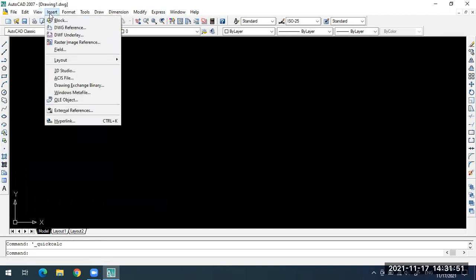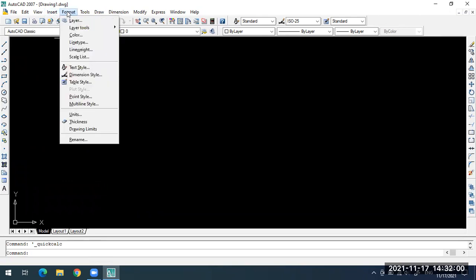Okay, so this is the insert option wherein we can insert different pictures, maybe some blocks or some other file into this drawing. So I want to come first to the format menu. What do we actually have in this format menu?